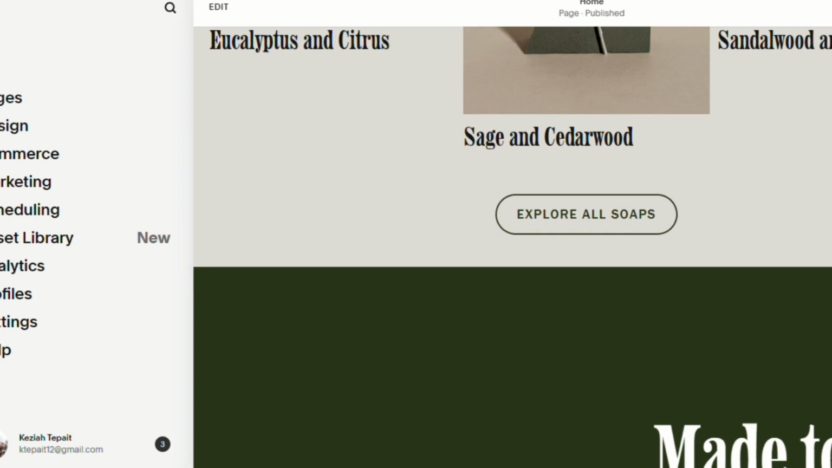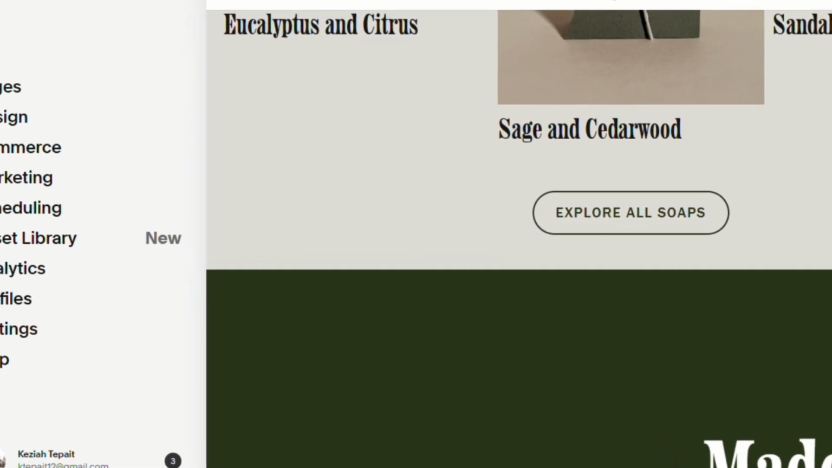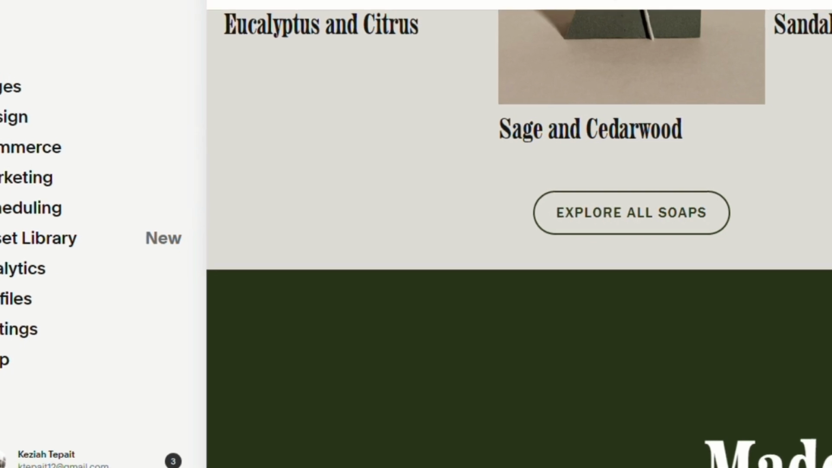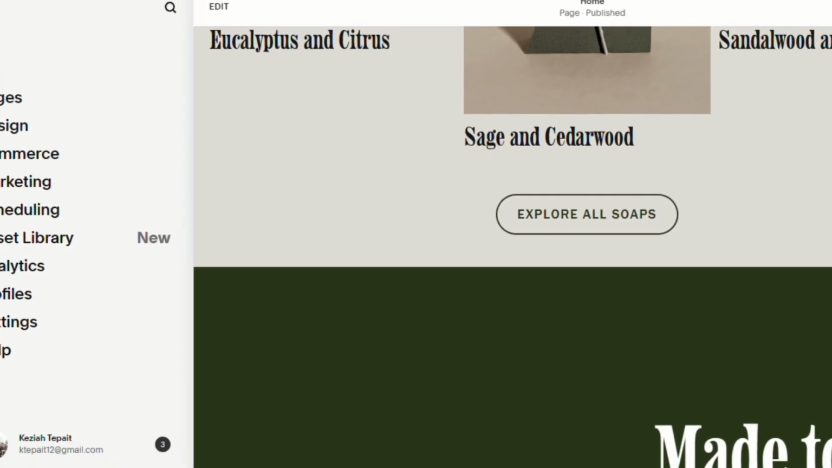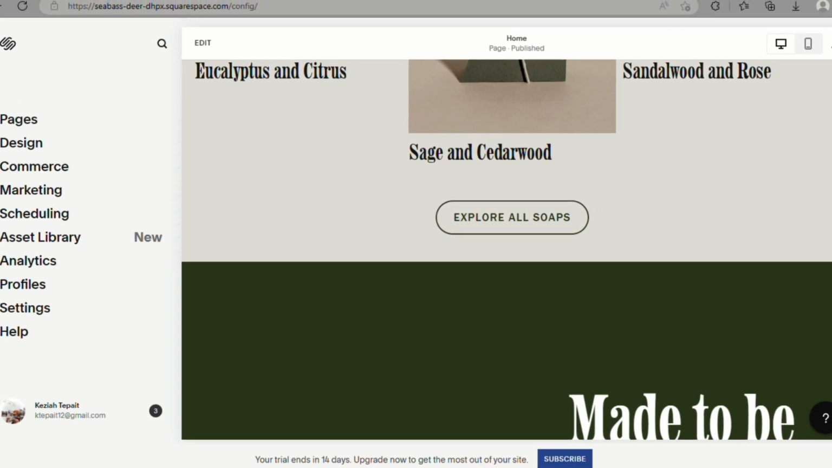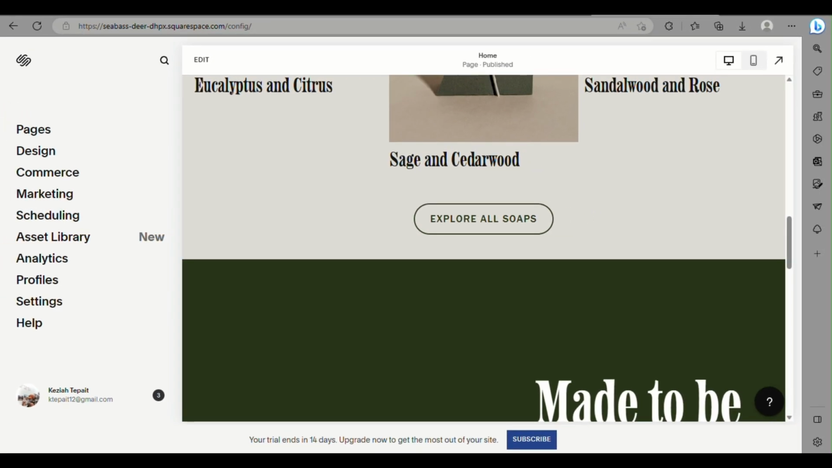So first thing, you need to open the website that you've created, and on the left side panel of the screen, here you can see a lot of options and tools that you can use to improve your website. So what you need to do is on the left side panel, you need to click on commerce.